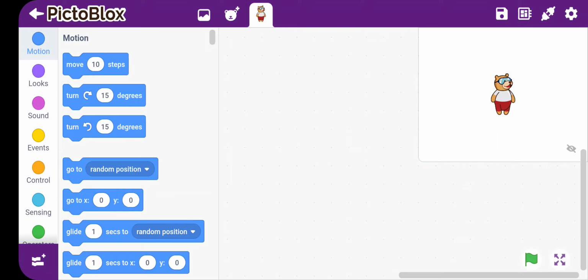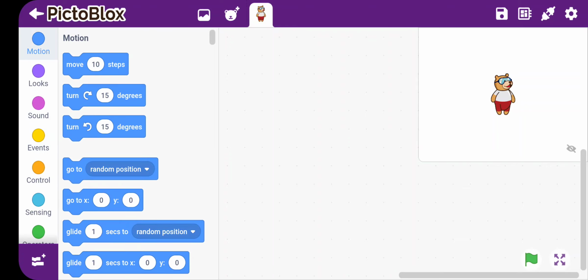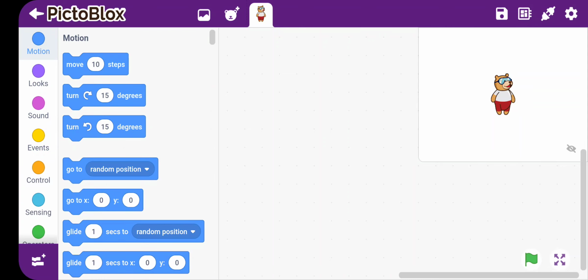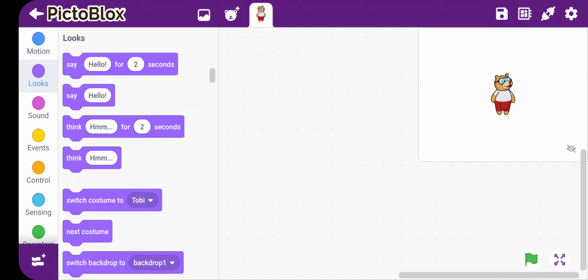So the first thing you need to know is how all these blocks work: motion, looks, sound, events. Before we learn how they work, first, most people ask, what is motion? Motion is anything concerning movement in Scratch. Anything that concerns move 10 steps, turn 50 degrees, walk backwards, anything concerning movement, that is motion. And then looks, this is just to change the appearance of your sprites.